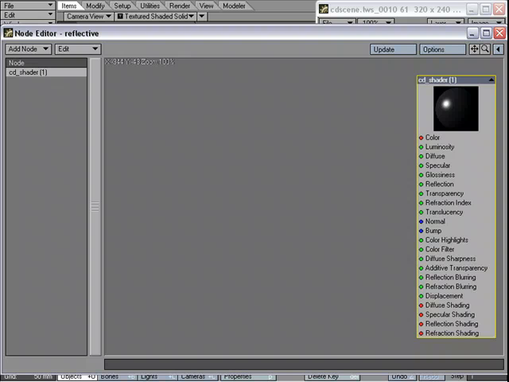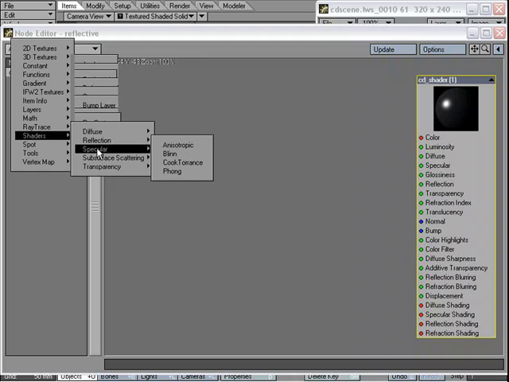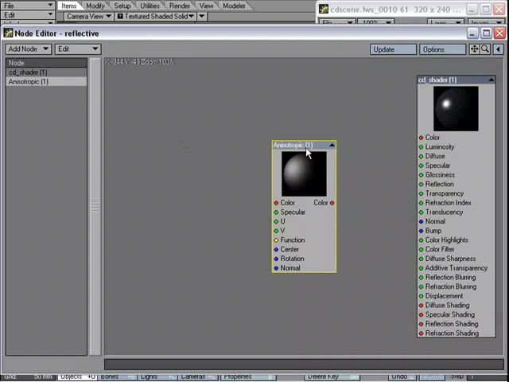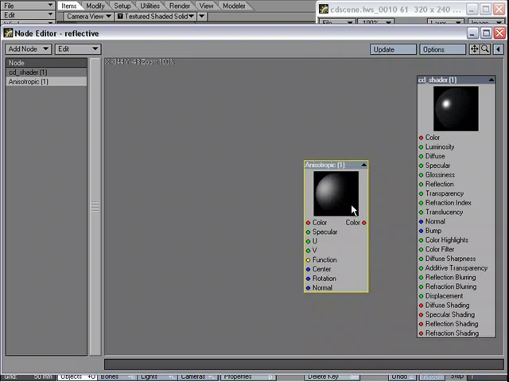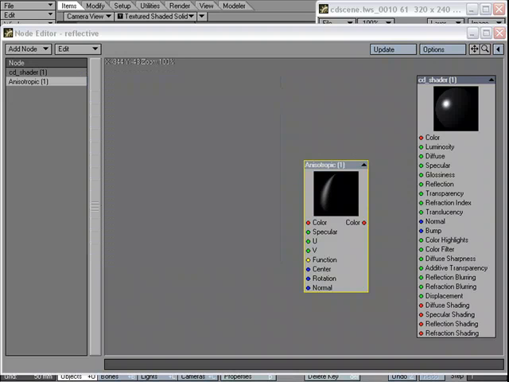I'm going to add an anisotropic shader, so from Add Node, I'm going to come down to Shaders, Specular, and Anisotropic. Before I connect it to anything, I'm going to double-click to get the properties, and I'm going to change some of the values. Instead of 100%, I'm going to change it to 75% to just lower the specularity, and I'm going to change my U and V values so that I can skew it. I'm going to go 100% on the U and 2% on the V so that I get this nice little sliver right here. I'm going to leave the rest of the settings default, so I'm going to go ahead and close that.